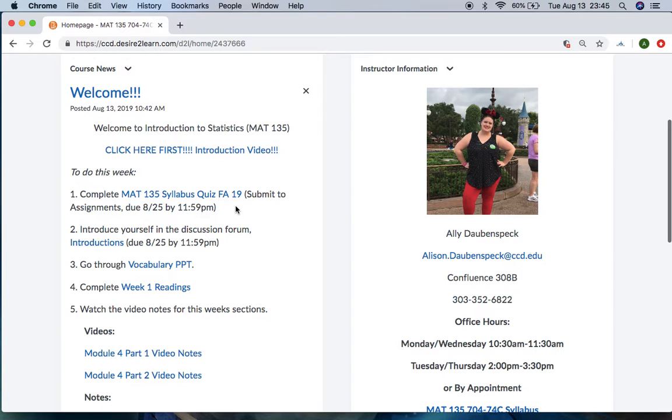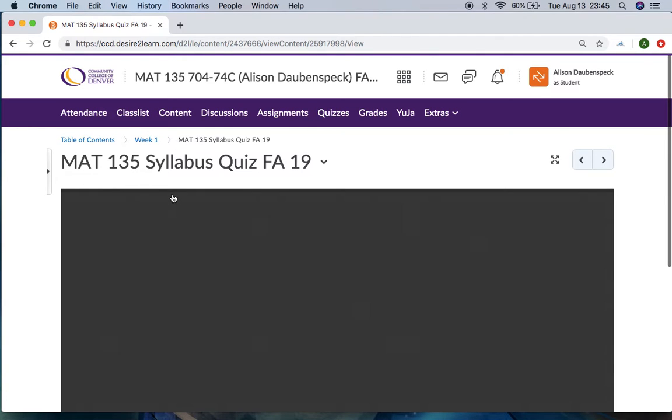If you notice here too, these things are in blue. Anything throughout the discussions that is in blue is a link. So if you click on the syllabus quiz, I'll go ahead and do that. I click on the syllabus quiz and it's going to take me directly to the syllabus quiz. Except my internet is really slow. I apologize for that. There we go.